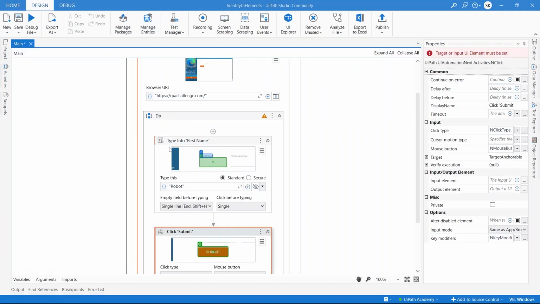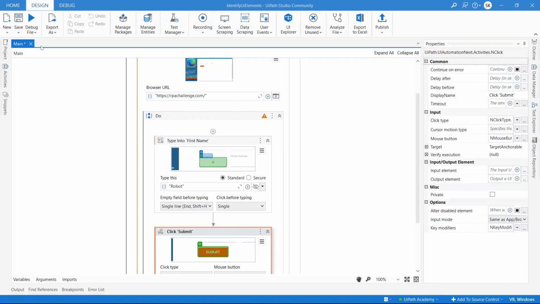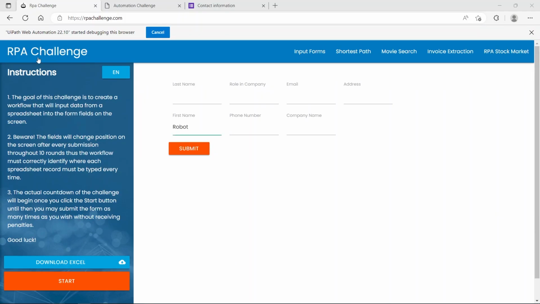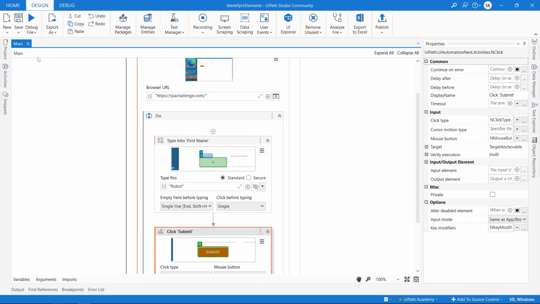It worked! Great! But, as we mentioned earlier, the RPA Challenge website changes the position of the fields after submitting. This can cause issues for traditional automation methods, but thanks to our use of an anchor, our automation can handle these changes and still complete the task correctly. Let's run the automation again to see if it works as expected. And it did! Great job!